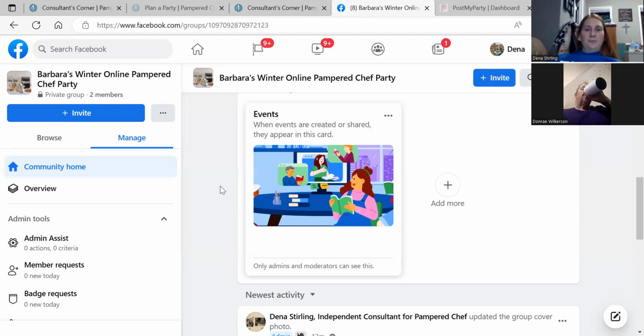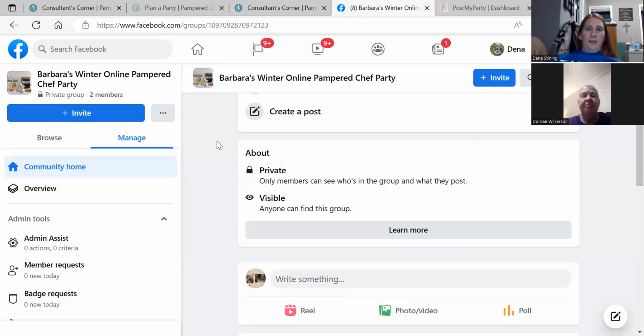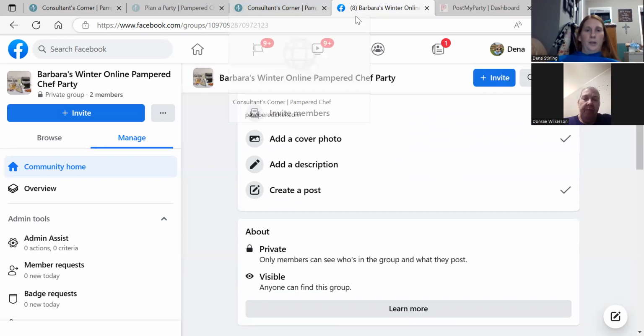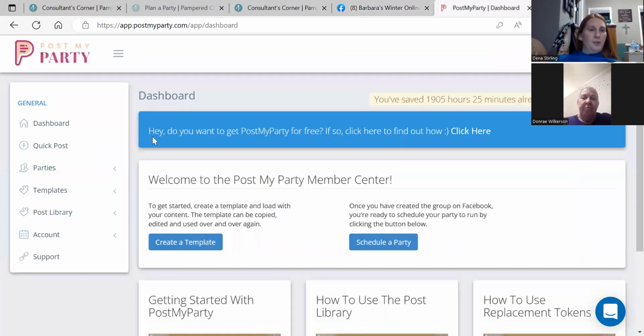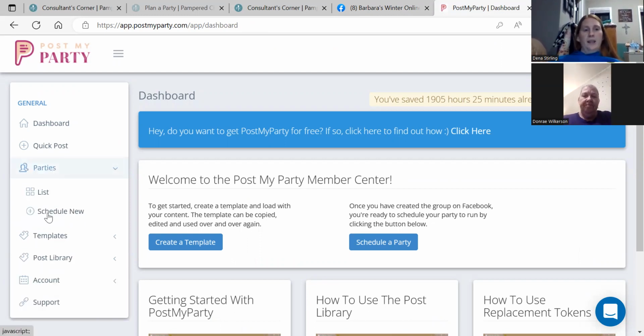So after you get your announcement post done and you pin it up to the top, then we're going to go to Post My Party. I'm going to show you how to finish getting Post My Party on there so that it's already posting for you and you don't have to post it yourself. Right here under parties, if you click on it, it'll say schedule new party.